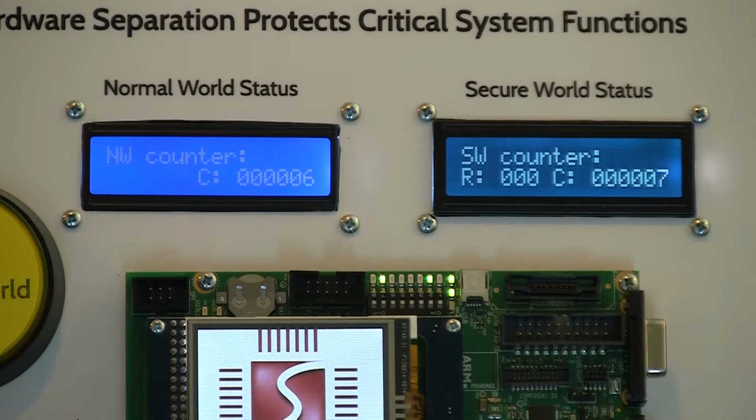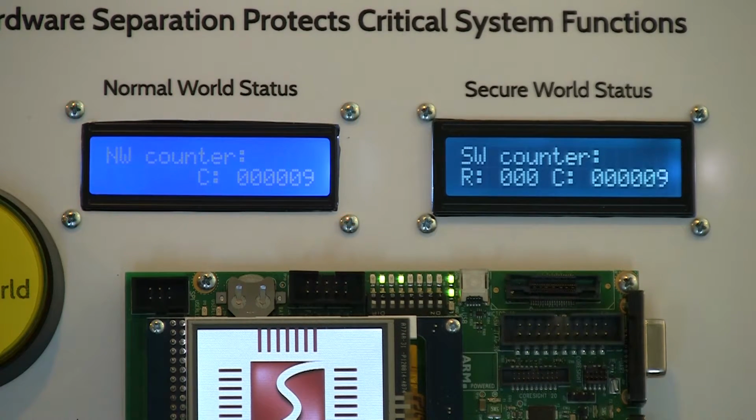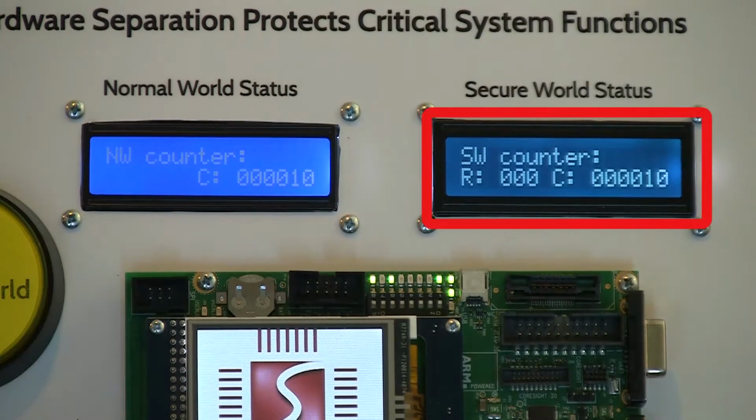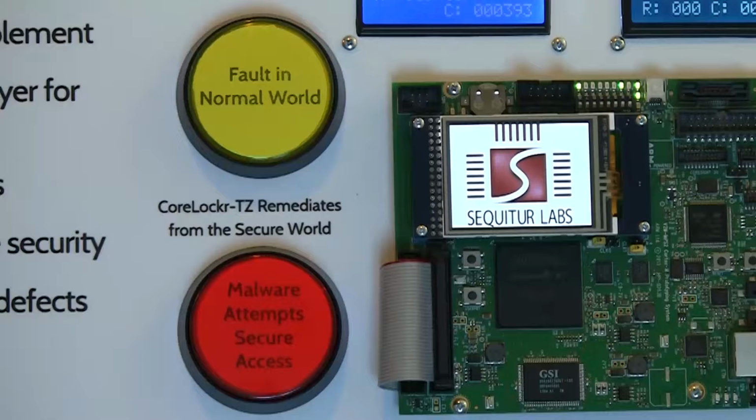In the demo, you see two LCD displays. The LCD on the left is connected to the non-secure or normal world, while the other LCD is connected to the secure world. The counters on each LCD are proof that each world is active. The two large buttons are used to invoke each of the vulnerabilities we described earlier.